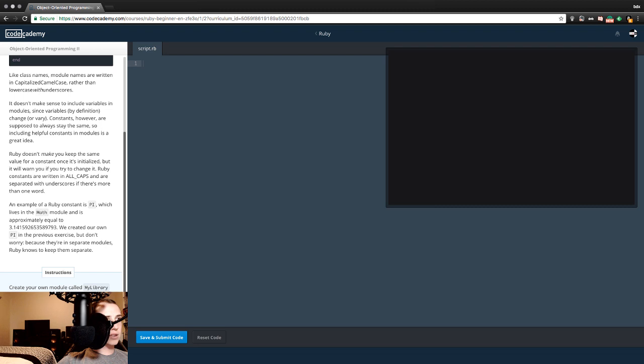Yeah. Good. Okay, what am I doing? There's a library and a book and a module. Create your own module called MyLibrary. In the editor to the right, include a constant called FAVE_BOOK, set it equal to a string. No, that's not an underscore. Abomination. There we go. Equals, a string.